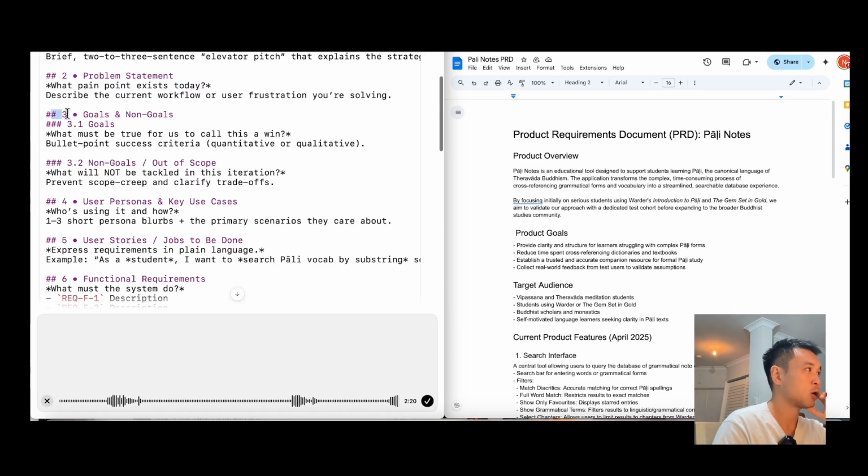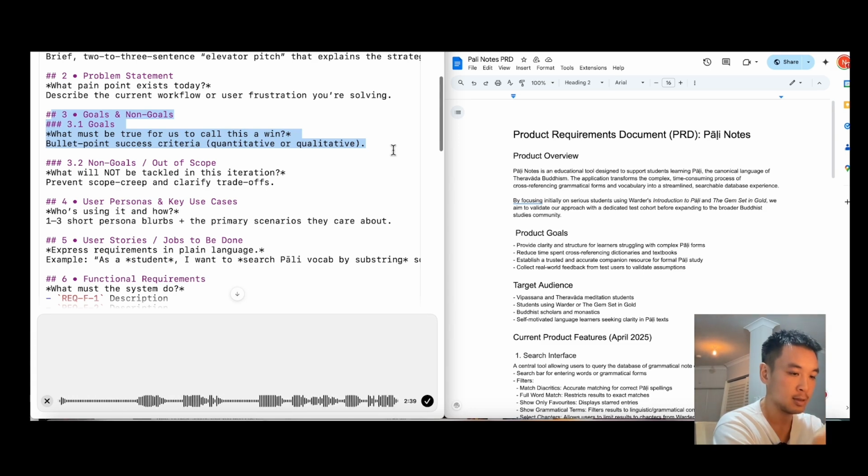All right, let's go through goals and non-goals. So what must be true for us to call this a win? I reckon it's going to be a win if we get to the stage where there's a translation exercise, specifically in Warder, where it is very easy, almost instantaneous, to search the word into the website and the definition pops up. A few different things need to be done to make that happen.